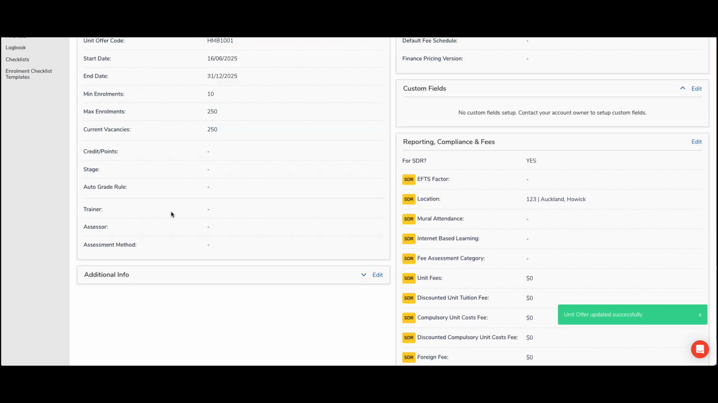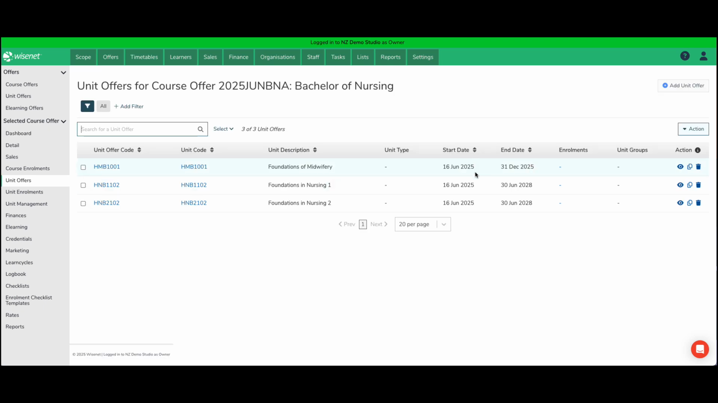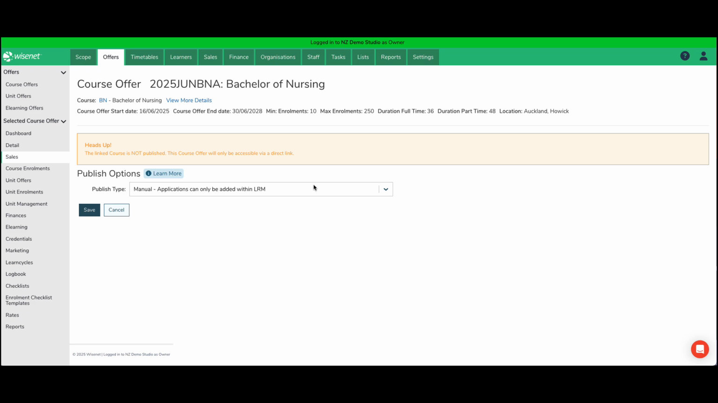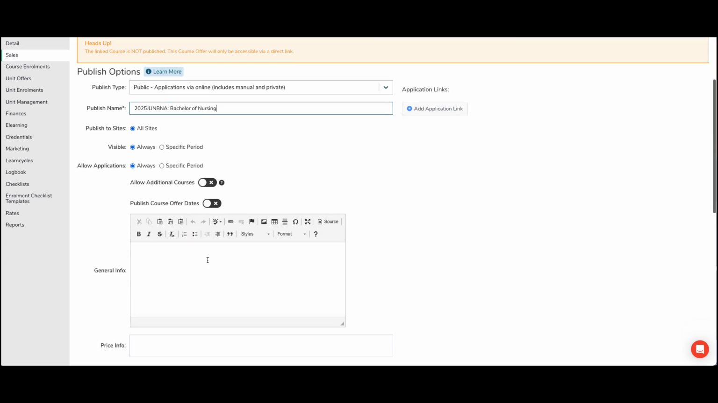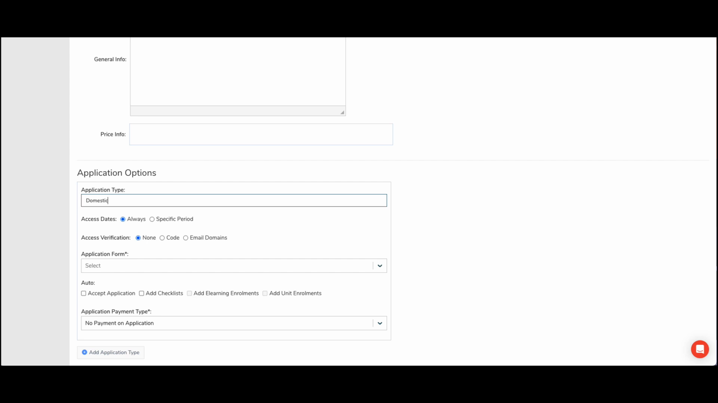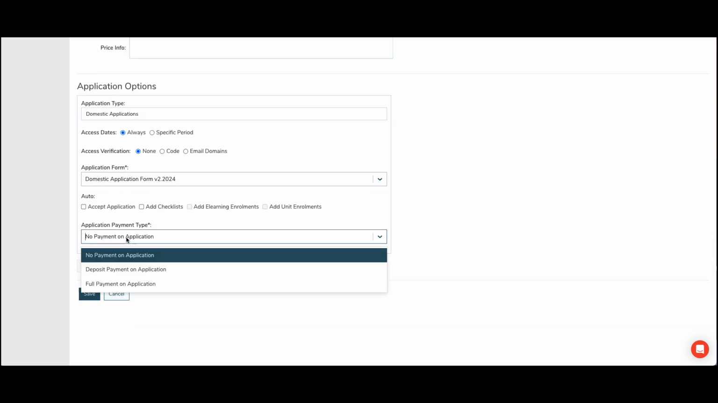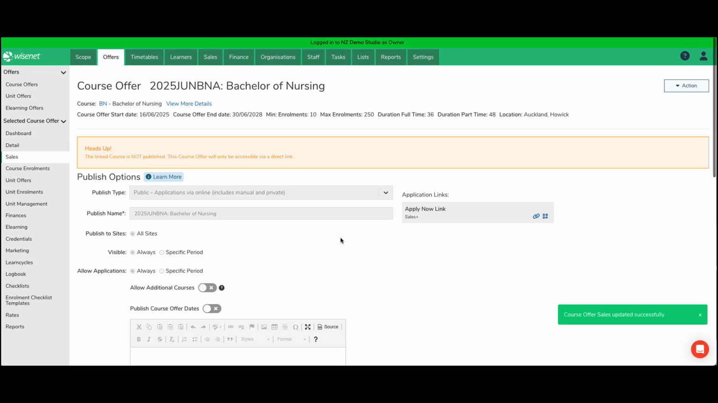You're now all set to publish the course offer to Sales Plus for online enrollment or manually enroll learners into the course offer. And if this is linked to a course that has the right qualification, then they automatically get enrolled into the qualification as well. So as you can see, setting up your qualifications, your courses, units, and offers creates a strong foundation for a smooth learner journey from enrollment to completion.